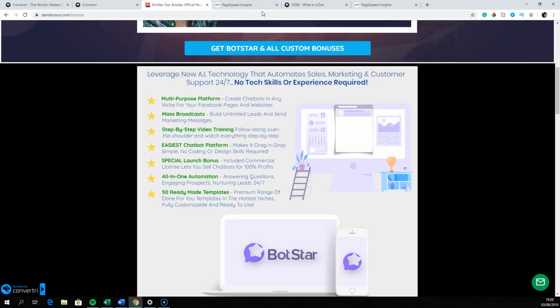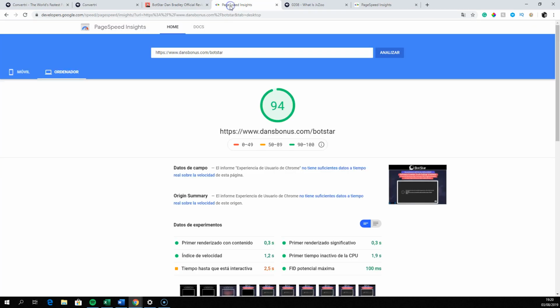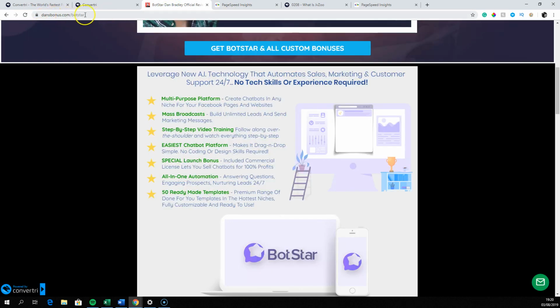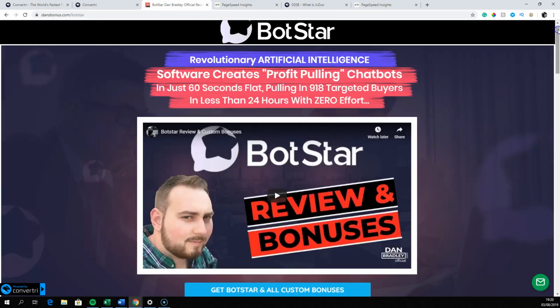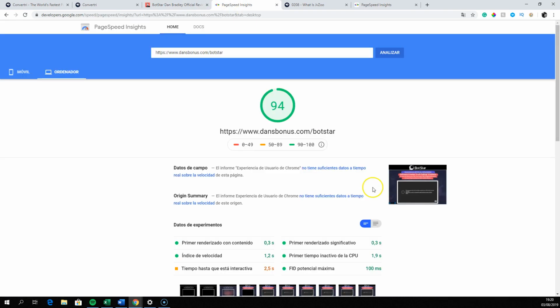But the most important thing for me is the speed. So I've just run this through the Google PageSpeed Insights. So this is the page you see here, dansbonus.com/botstar. This is my review for the Botstar product that released a few days ago. And you can see that the score is 94 out of 100, which is pretty much at the very, very top of what you can get.